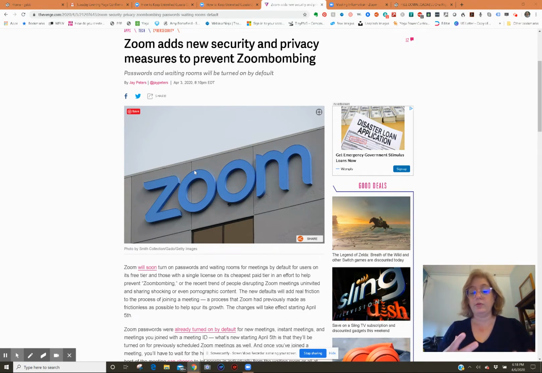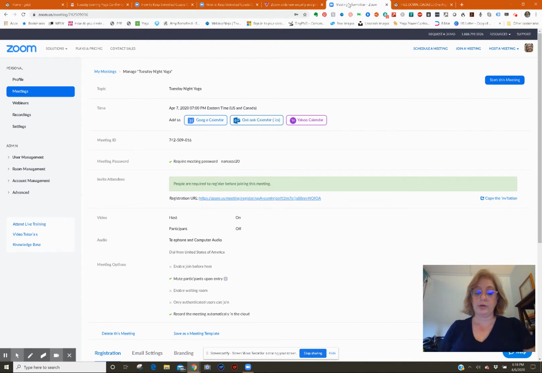It's because so many people are using Zoom, they're all new to it. They don't know all the settings. So I'm going to show you some new updated information because they have changed their defaults in Zoom, and I'm also changing some recommendations based on that.